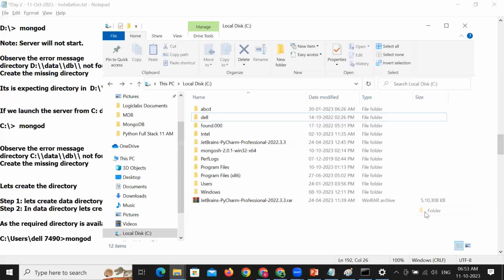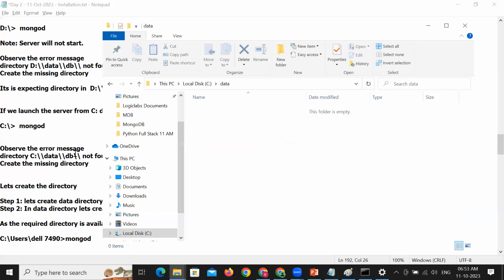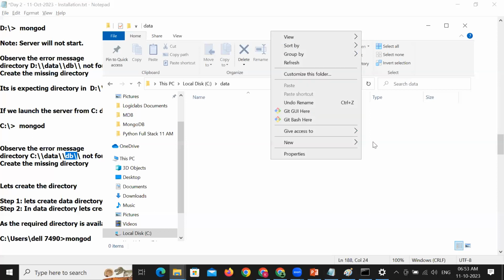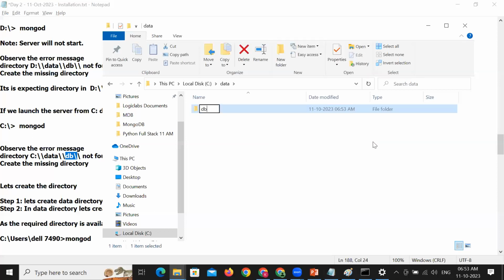Creating a folder with the name data. Inside the data, I will be creating one more folder with the name DB. Now the path is ready. C drive data DB is ready.